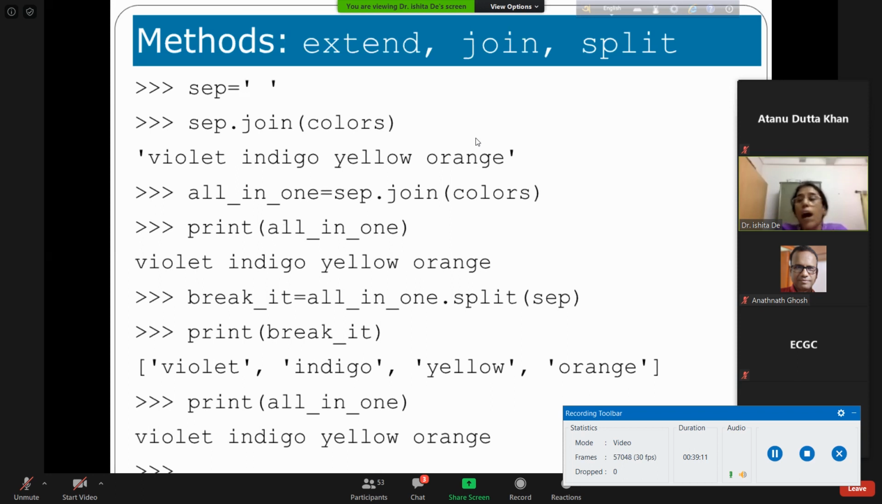Now I have just put a name of a variable, all_in_one, and the sep.join(colors) command is assigned to it. Means the output of sep.join is assigned to this variable all_in_one. So all_in_one is equal to sep.join, and in brackets colors. Now if we print all_in_one, what do we get? We get a string of all these 4 colors: violet, indigo, yellow, orange.